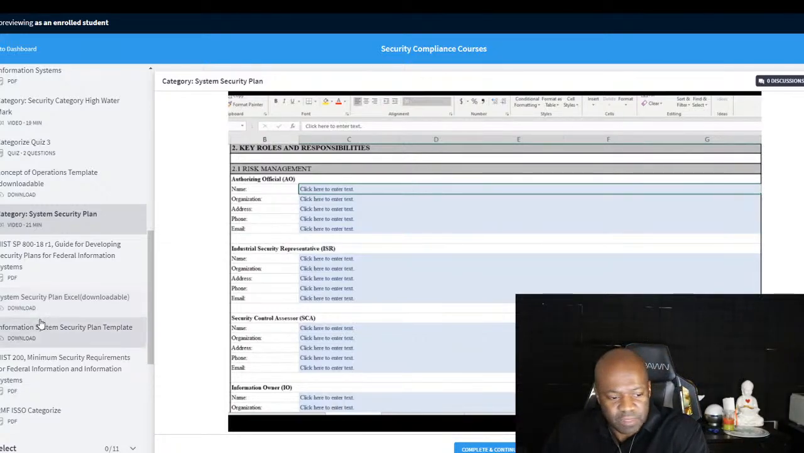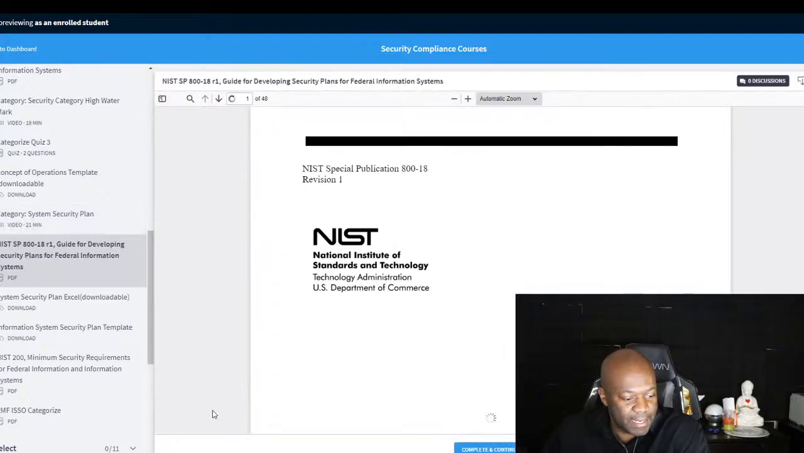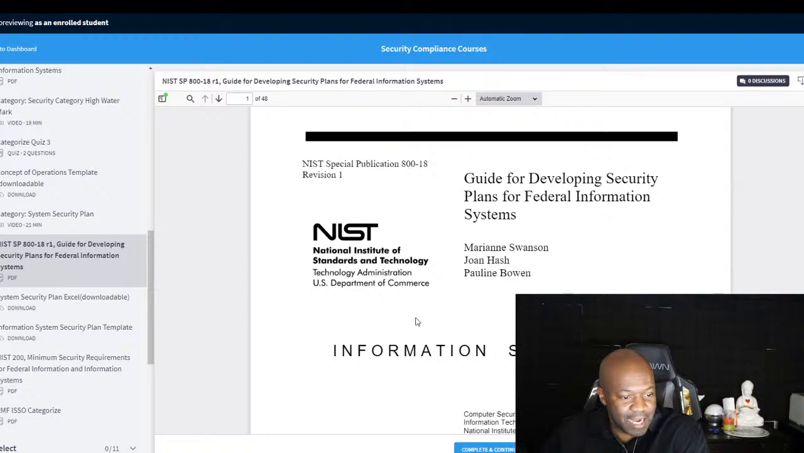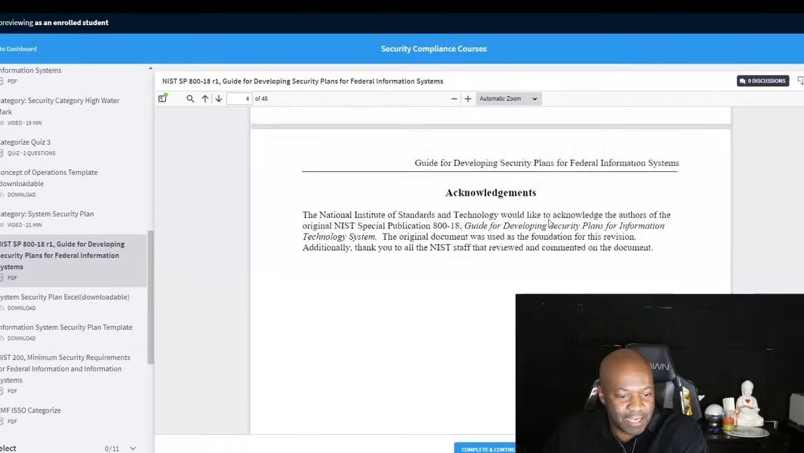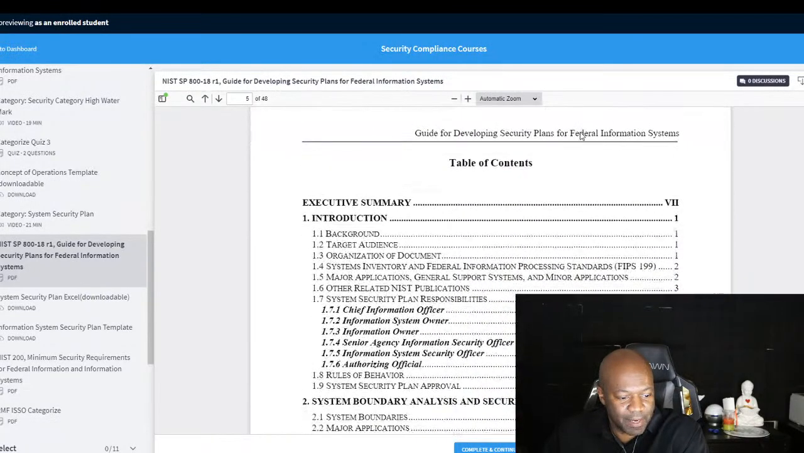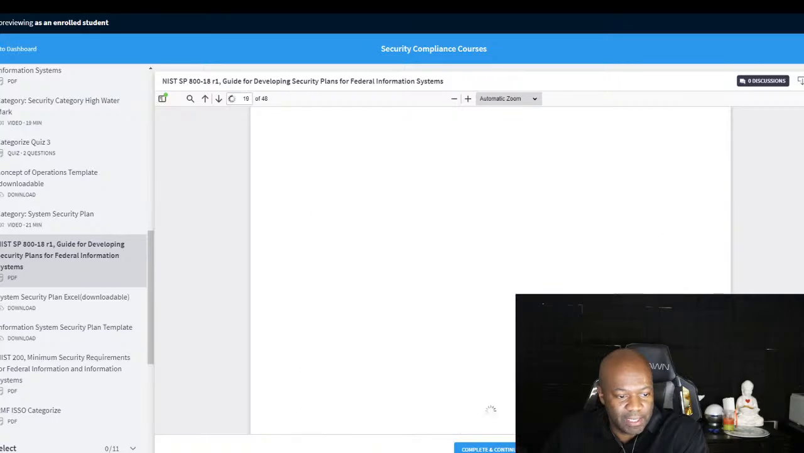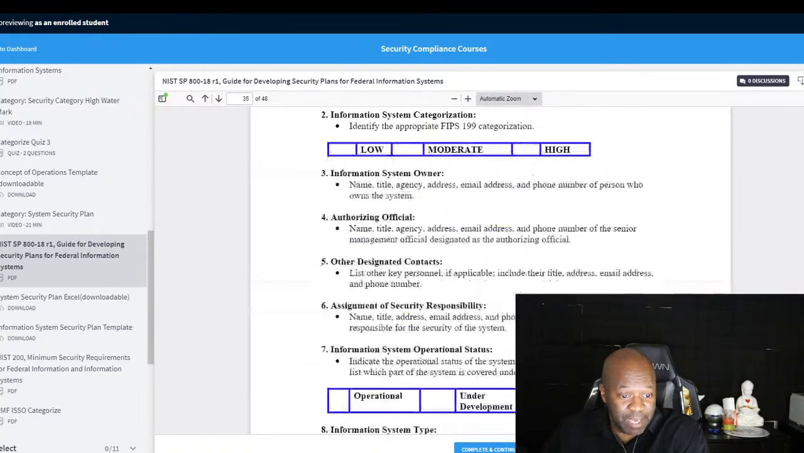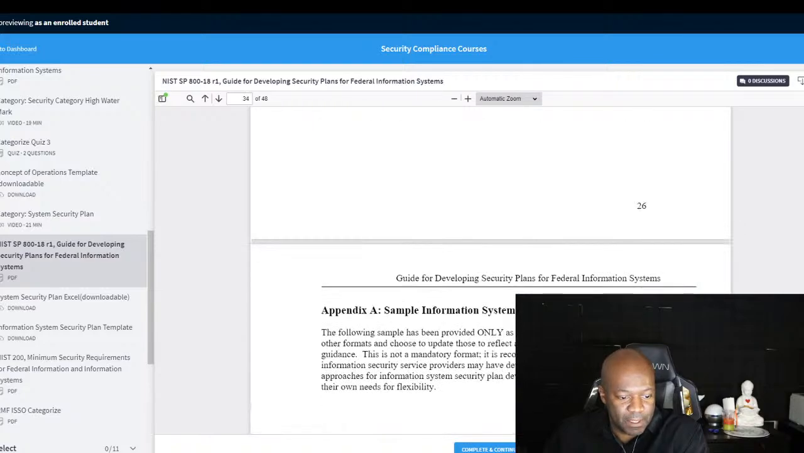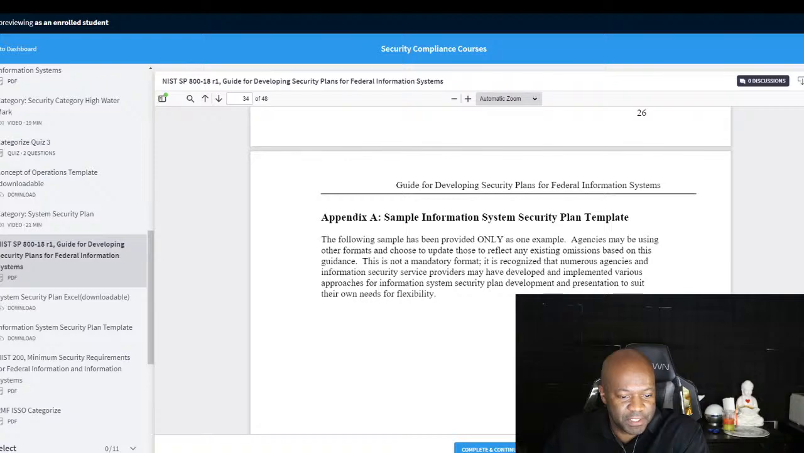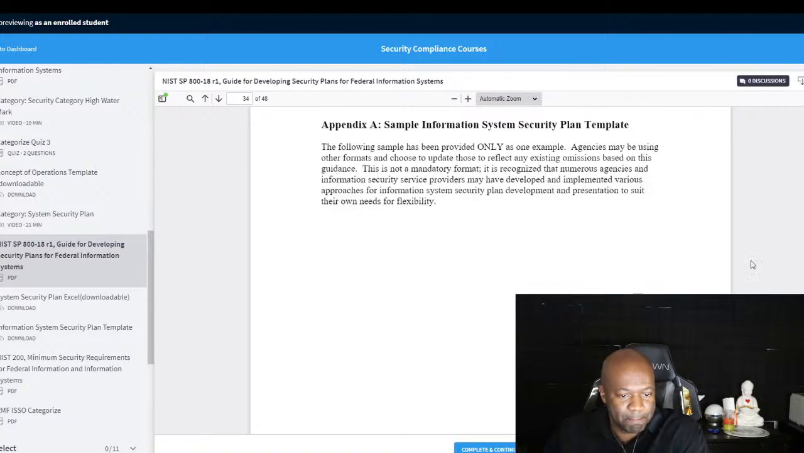So that is what a system security plan might look like, and it's coming from this document right here, which is NIST 800-18, Developing Security Plans for Federal Information Systems. If you look at this document, it shows you what a system security plan should have on it. It says, a sample information system security plan template.